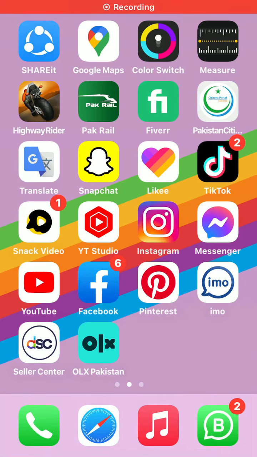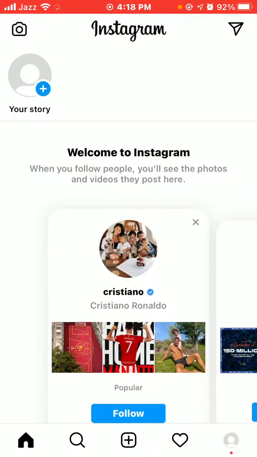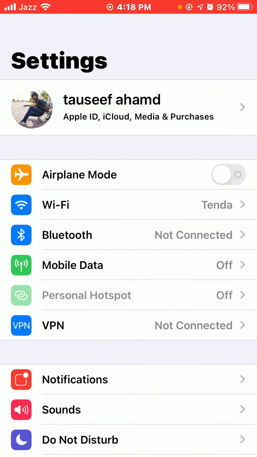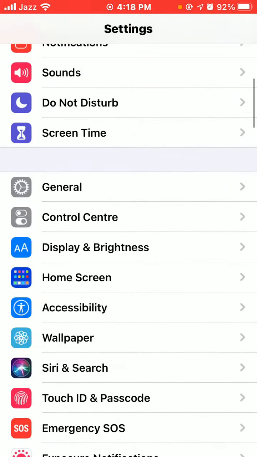Hello guys, I will show you how you can switch Instagram to the darker appearance on your iPhone. First, open your phone settings. Your iPhone running iOS 13 or higher, or iPad running iPadOS 13 or higher, scroll down and tap Display and Brightness.